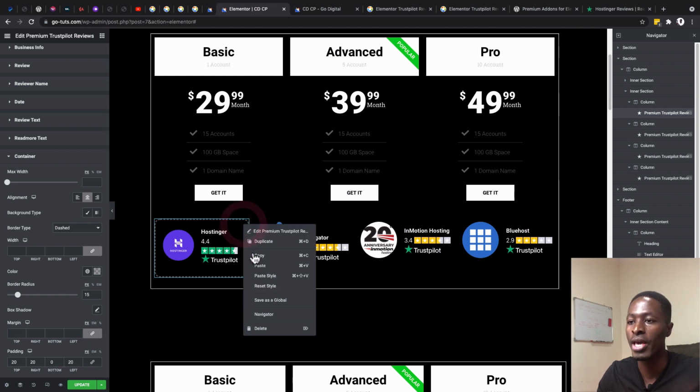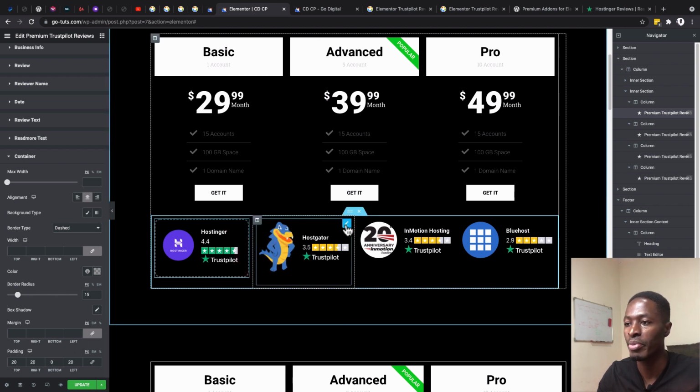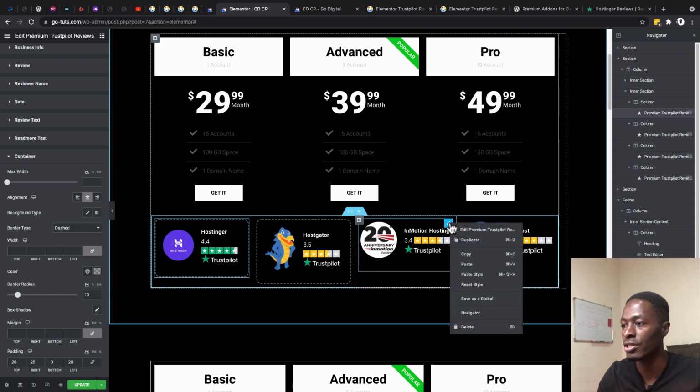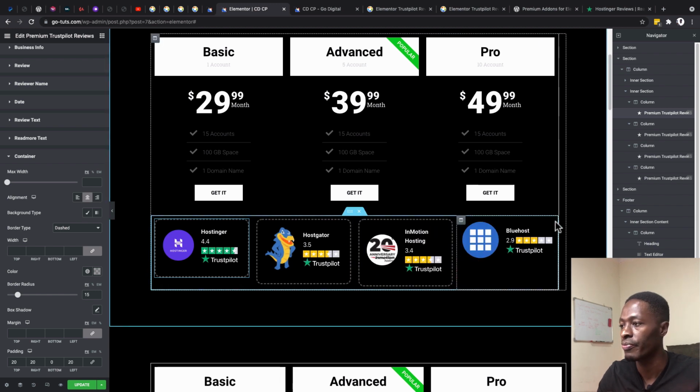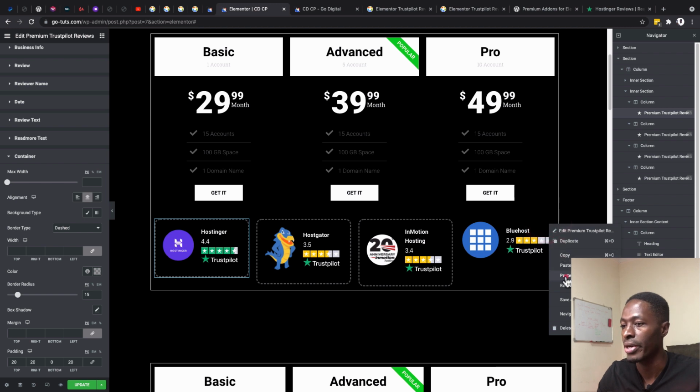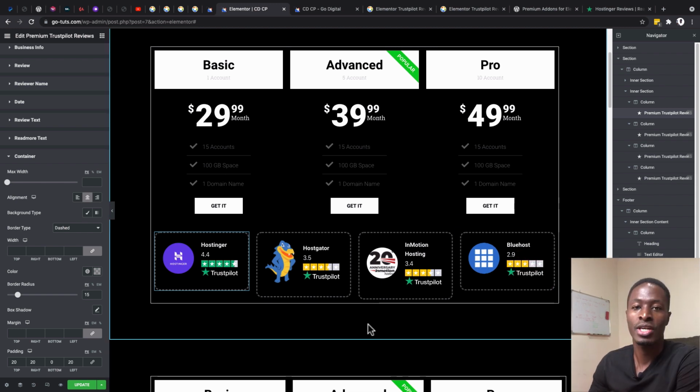You can now copy this widget and paste the same style to all the other widgets. Paste style, and paste style. This looks actually impressive.